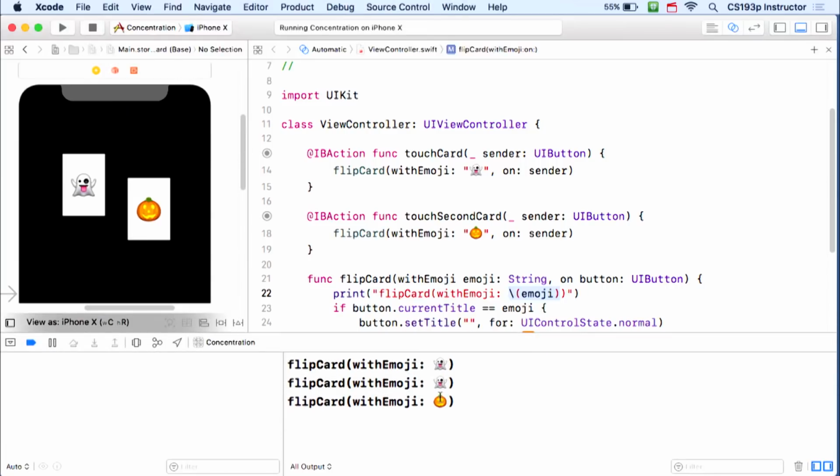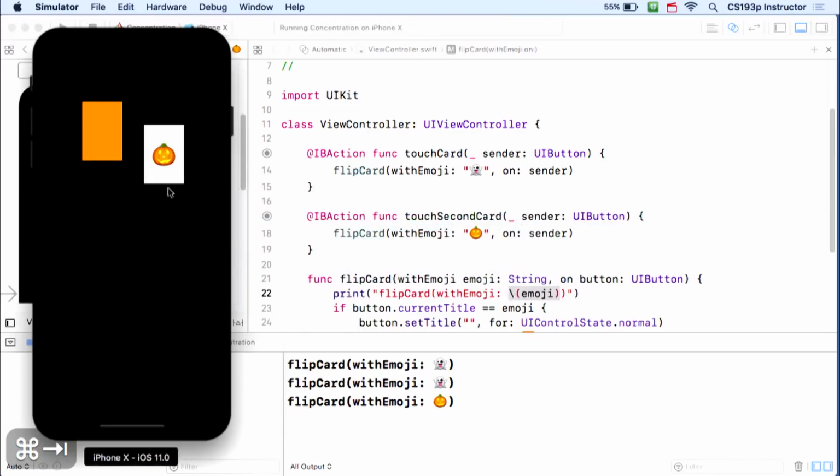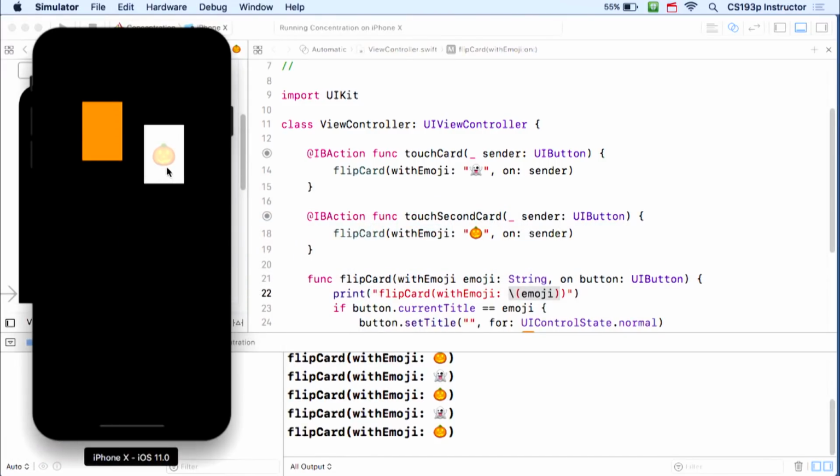But I didn't press that twice. What's going on there? That's kind of weird. Let's do it again. Oh no, look at that. It's doing both. Every time I press the pumpkin, it's doing the ghost and the pumpkin. Ghost and pumpkin. Why is it doing it twice? Okay, that's clearly messing things up badly.